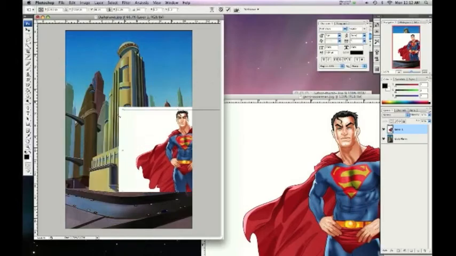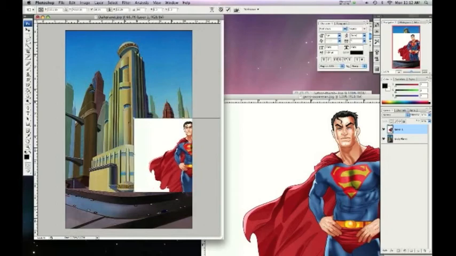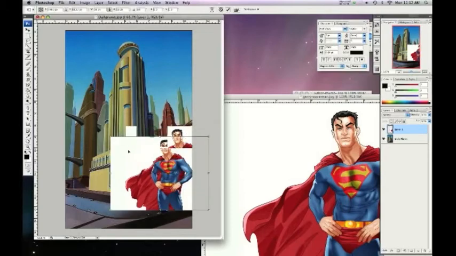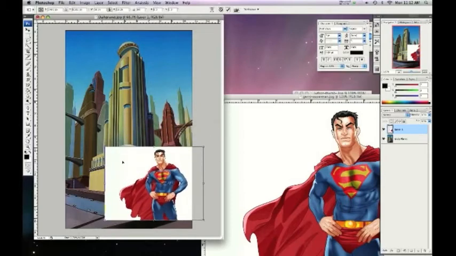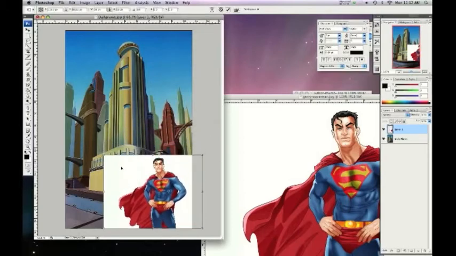And as you can see, Superman is staying at the same proportion. He's not getting any taller or any shorter. He's staying basically the same because I used the Shift key as I was changing the size. Alright, so now we've added our Superman here.